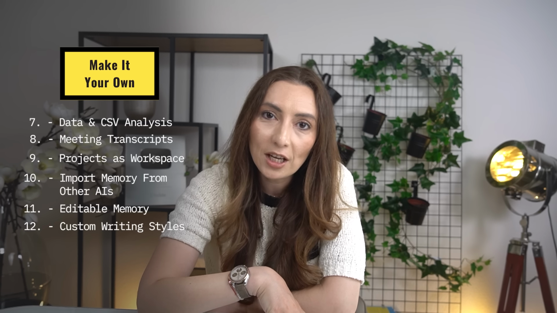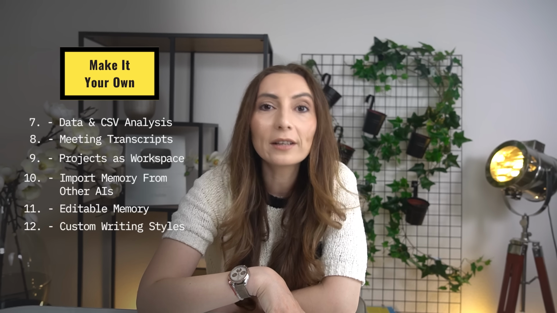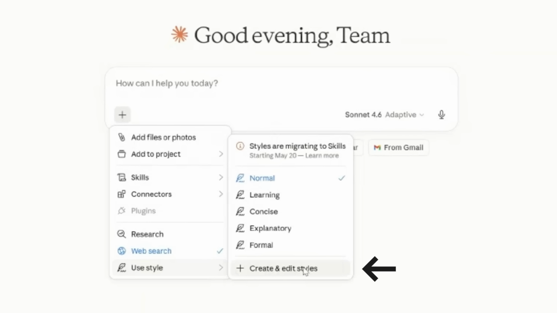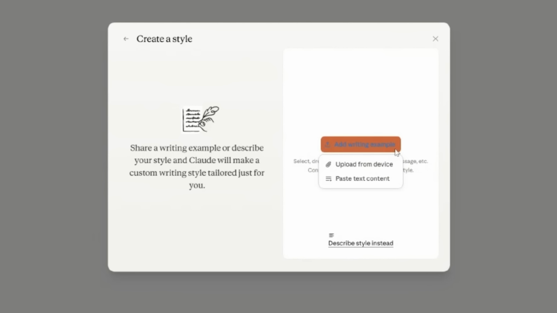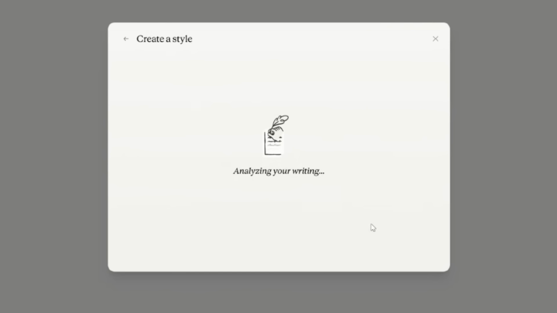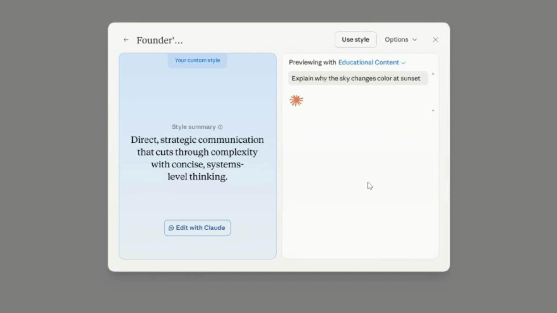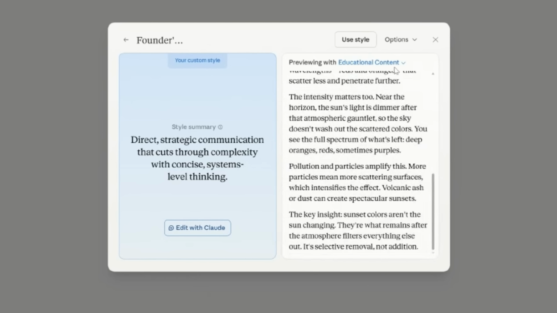And this is the one that changes a lot how Claude comes across. Because Claude lets you create custom writing styles. You upload examples of your writing, like your emails and your posts and your scripts or anything, and then Claude learns your voice. Not the AI-type generic voice, but your actual voice.